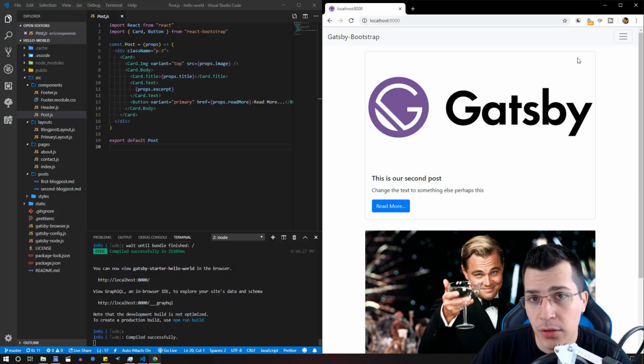Okay, in the previous section of the course, I have showed you how we can use markdown files to add articles to our blog and how to list them. Now, in this section, I'm going to show you how we can use a WordPress website to source articles to our blog. So, in order to do that, we first need to install the WordPress source plugin.